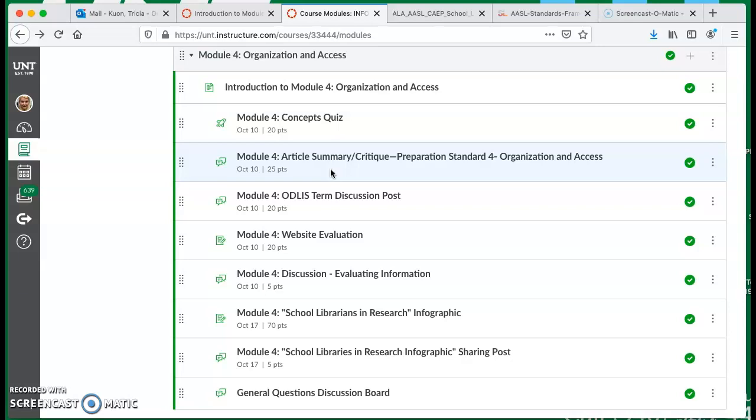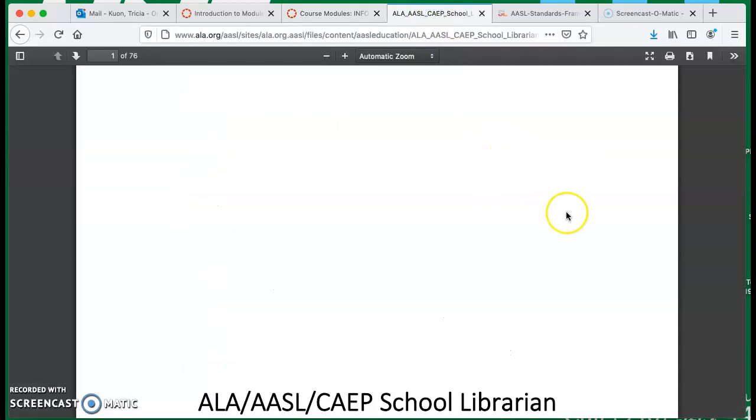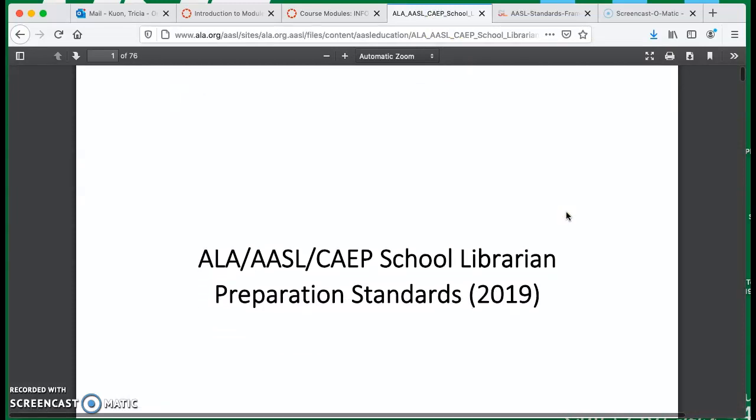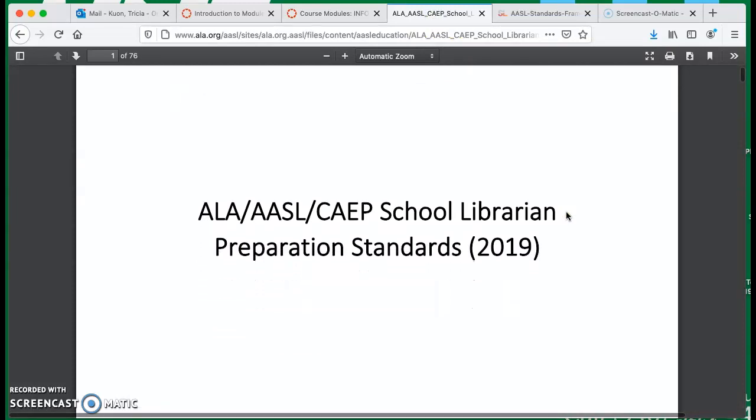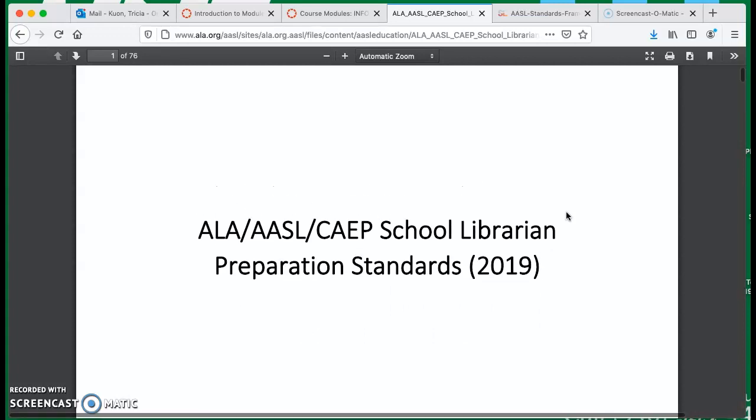Let's review just for a second. I know we had some extra credit about the preparation standards versus the standards for learners, the framework for learners. So let's make sure everyone understands. When we're talking about the preparation standards, I have a link open here. These are the ALA AASL CAEP School Librarian Program preparation standards. These are the standards that we're using at the university level to guide what we're teaching you to become a school librarian. You can see there's 76 pages.